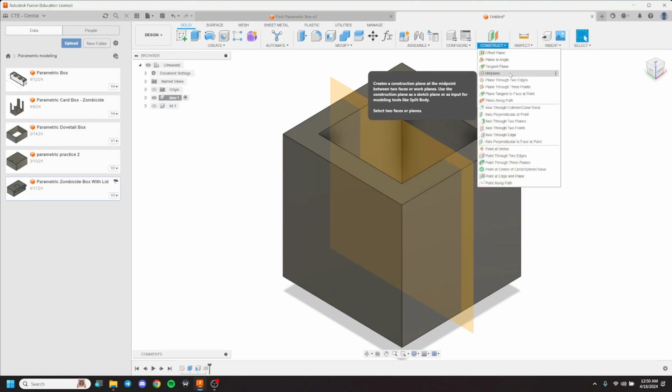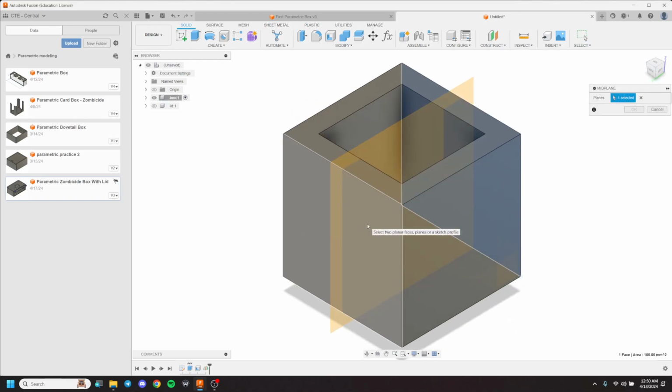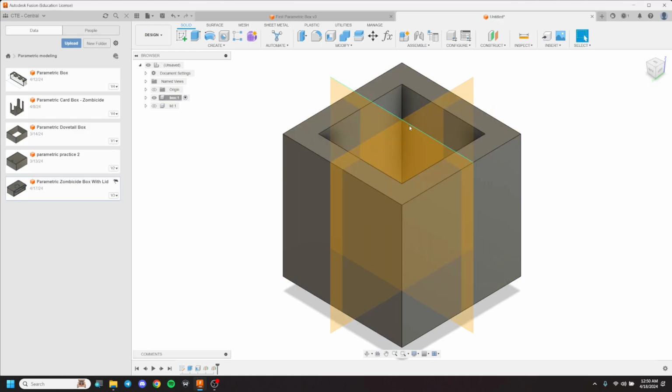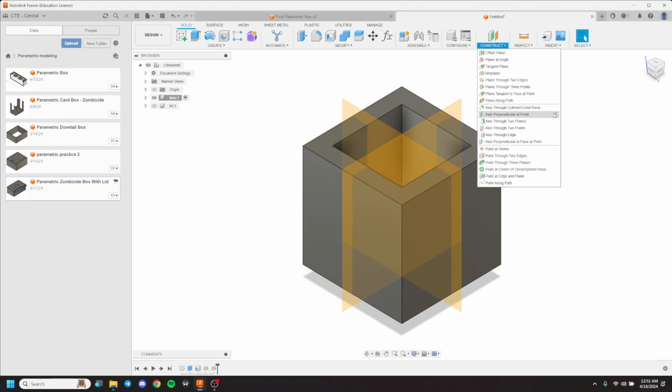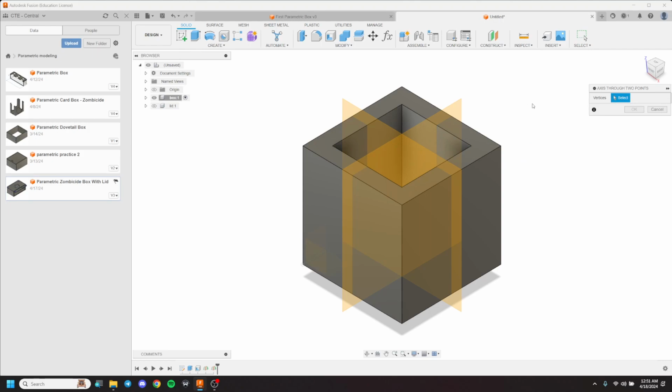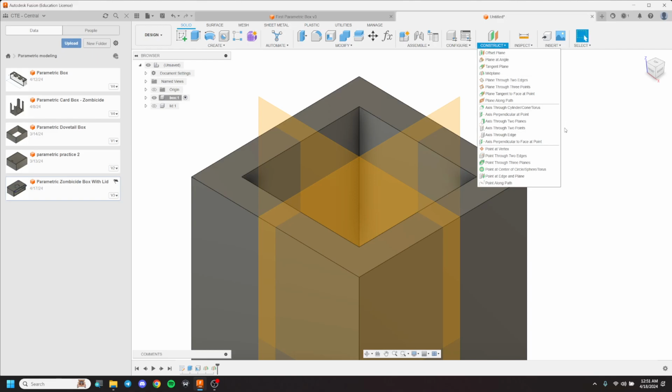I'm going to make another midplane on the opposite faces like this. So I have a nice little intersection down the center here. Another item that we can do that's a little bit of overkill is we can also set an axis through two planes. Or you can set an axis through any of the other different features here.